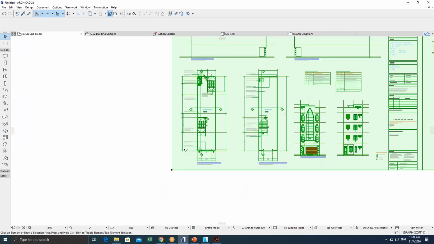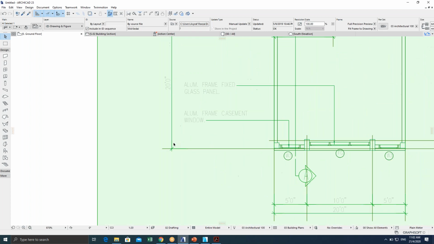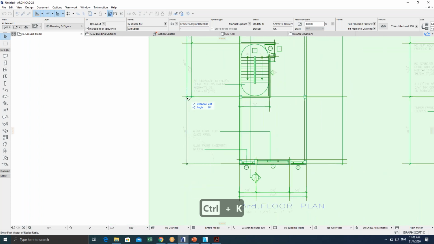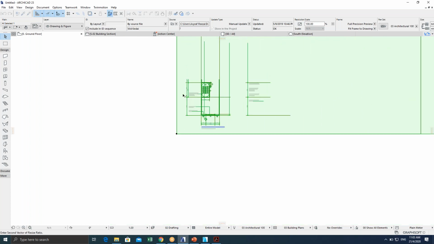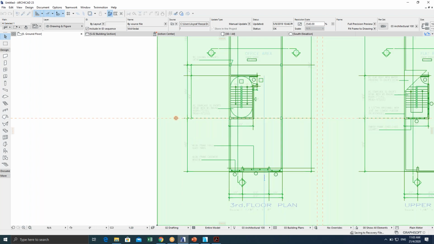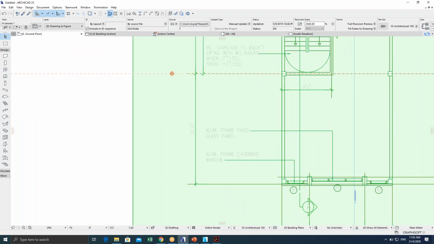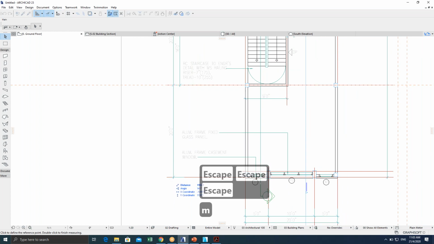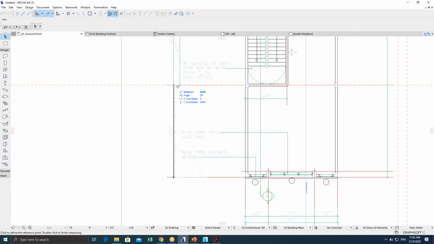Now I can select the drawing again using our Control K, click OK, and click this point, the second point, and resize to the reference line. Now you see you have the correct scale already. Want to make sure, check is it correct or not? Click M for measure and check. Now 6096 is correct already. Yeah, so that's the way.